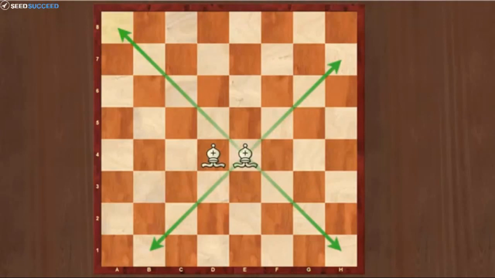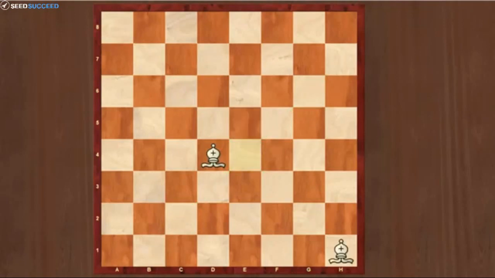So the bishop can go here, and it can also come here. It can also go here. It can go here. So the bishop is a versatile piece. But the only limitation is that this bishop can only travel on the light squares. It cannot travel on the dark square. So this bishop cannot and will not travel on the dark square.